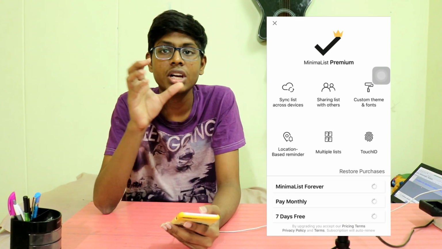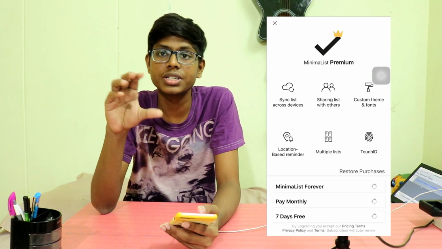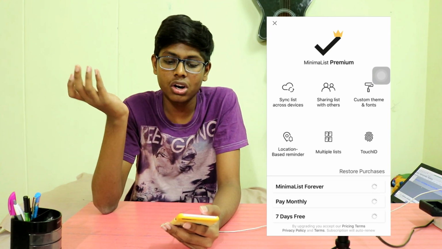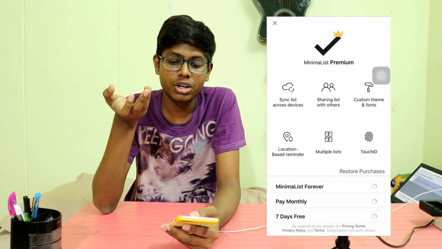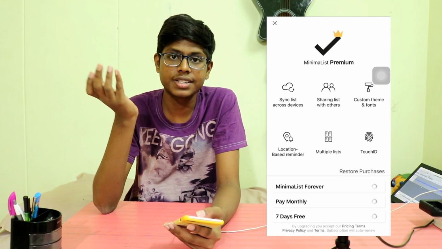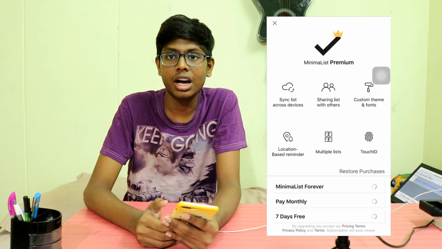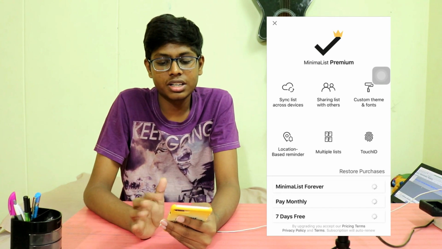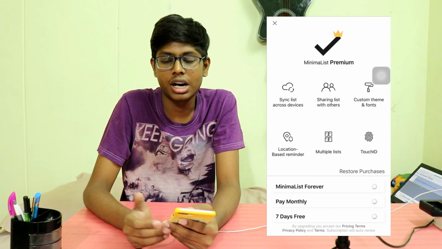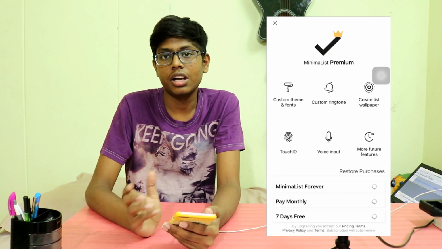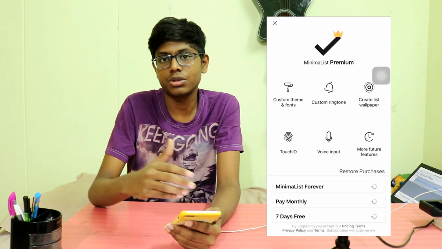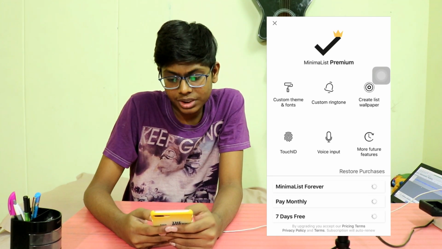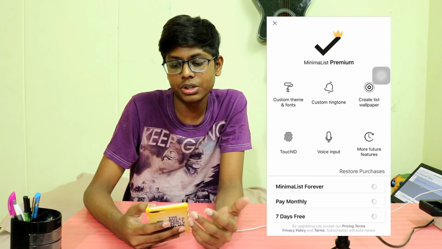And multiple lists, that is a really cool feature. Like if you want to have a business to-do list, a personal to-do list, and a shopping cart list or anything like that, you're going to need multiple lists. And Touch ID, this is the reason that you want to upgrade. If you want privacy, and you don't want other people to see, you need that.